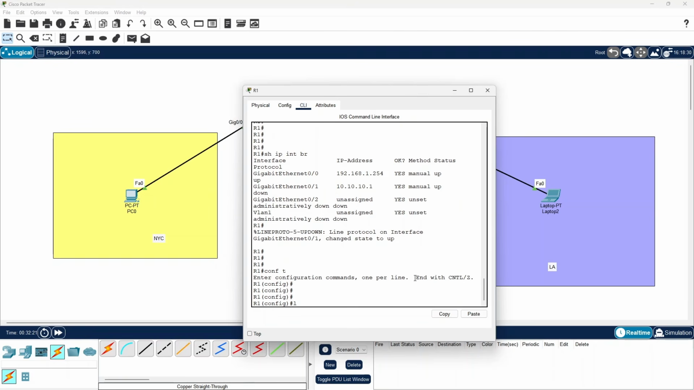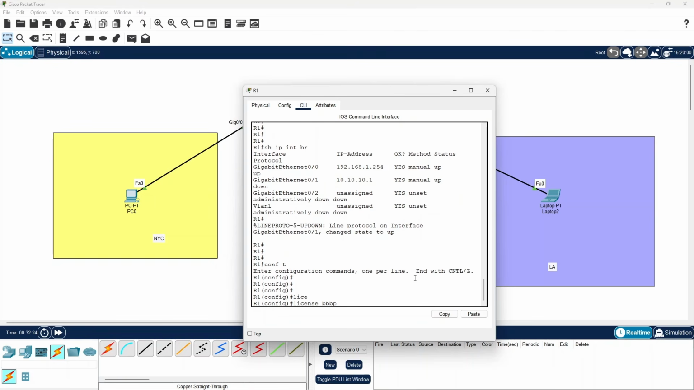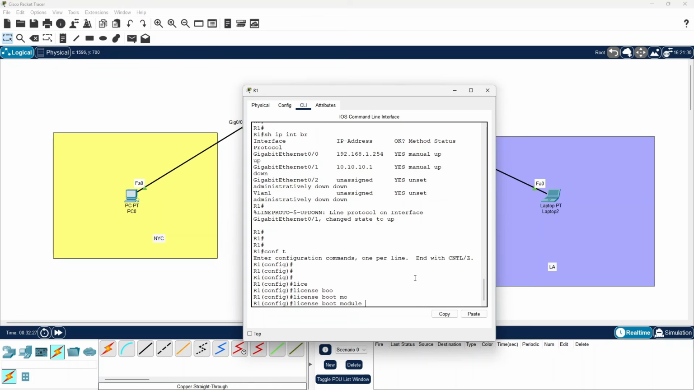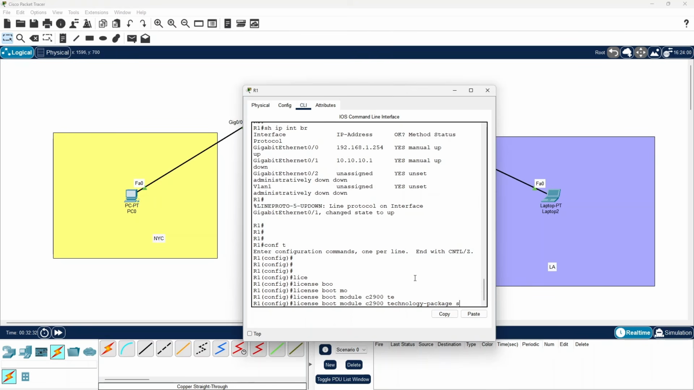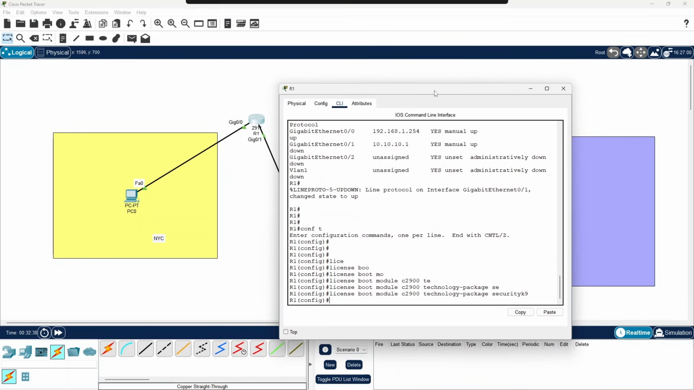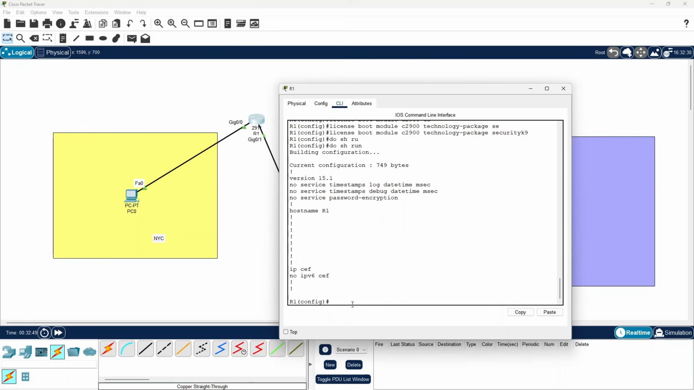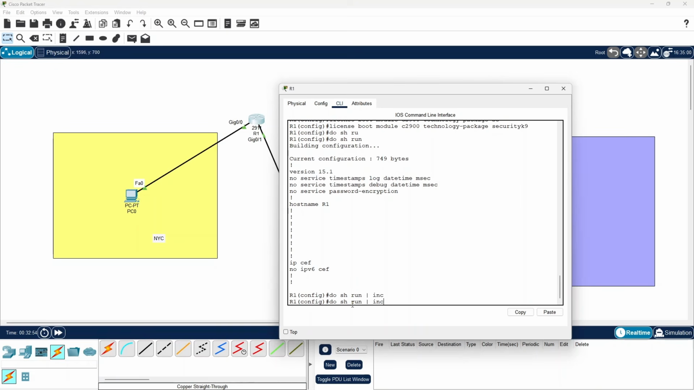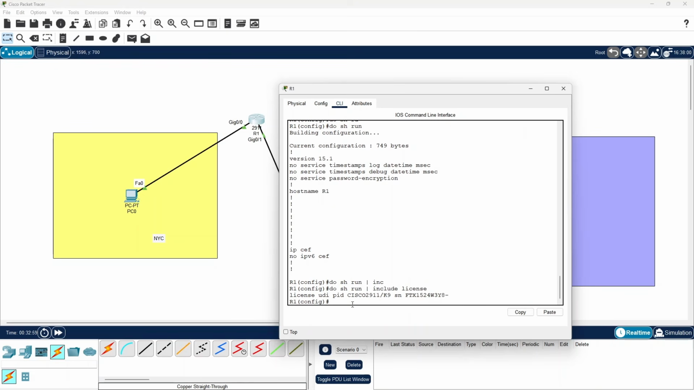conf t, license boot module c2900 technology-package securityk9. At this point we should have been prompted to accept all of these, but we got nothing. So if we do show run, and then include license, you see it's not there.